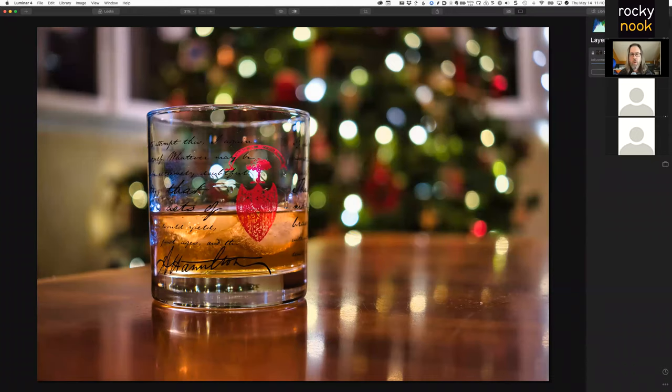So Luminar has a few different layer types. The one I'm going to talk about mostly is an adjustment layer. So again, let's say I want to take this in an interesting direction, but I don't want to ruin all of the edits that I've made so far. So I'm going to click the Create Layer button, and I'm going to say New Adjustment Layer. There are also image layers and stamped layers, which we'll get to a little later.